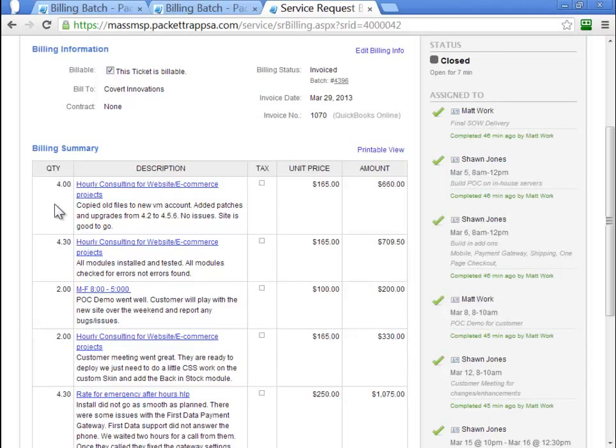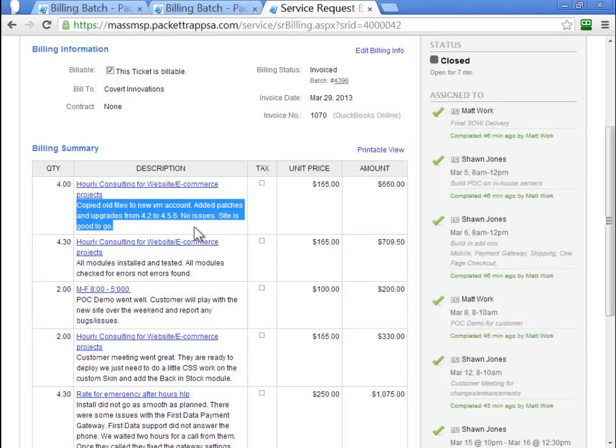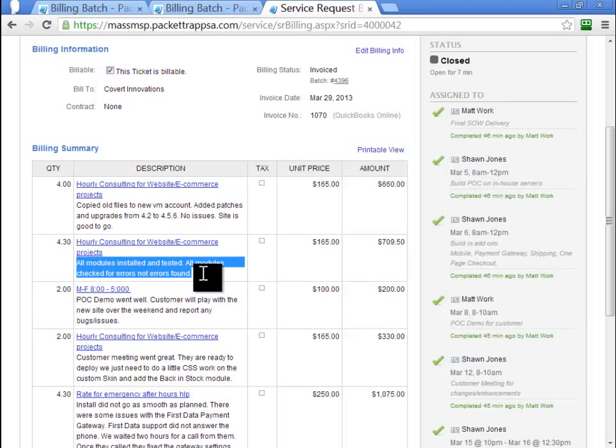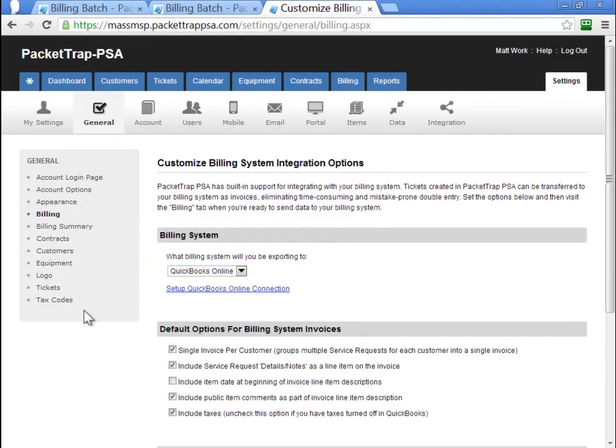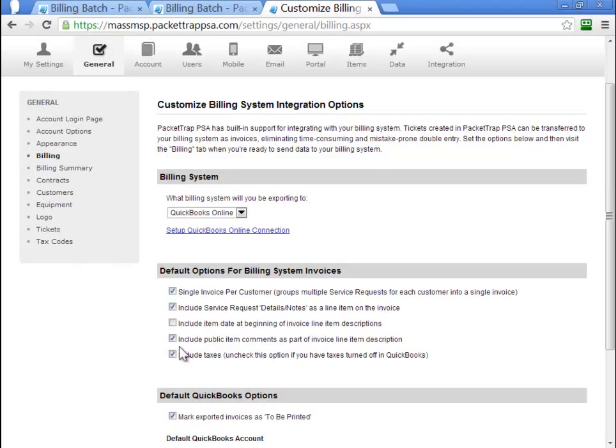We can also, within your batch options, choose if you want to send over the item comments within each of these items. If you don't want to send those items over, again, simply navigate to the settings, general, look at the billing, and next will be the public items that are part of your labor, material, and expenses. Let's go back to our ticket.